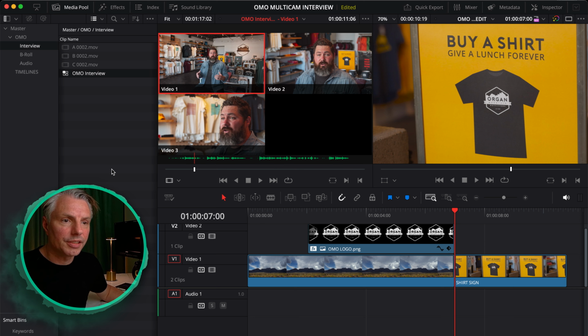And here we can see the full interview with waveforms and all the group clips. So you can change the order of the multi-camera clips anytime you like just by hitting this button. But for now, I'm gonna leave it on video 1. We can play the multi-camera clip to check if it's in sync.